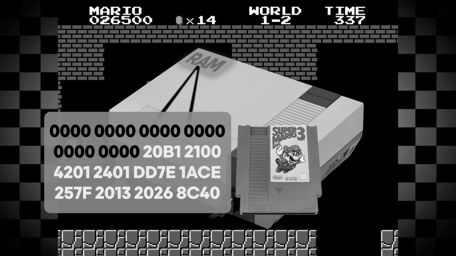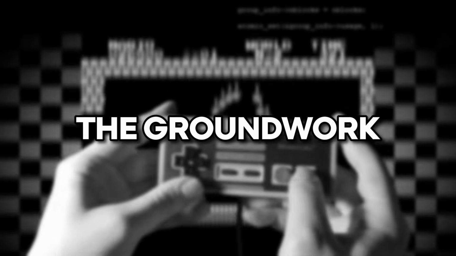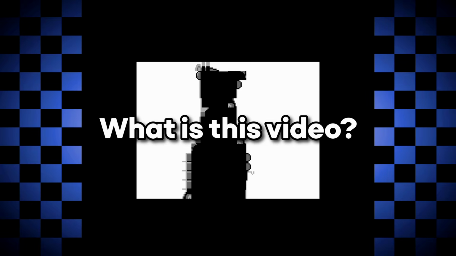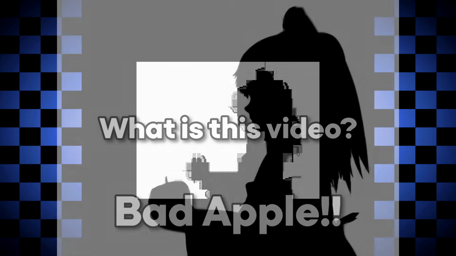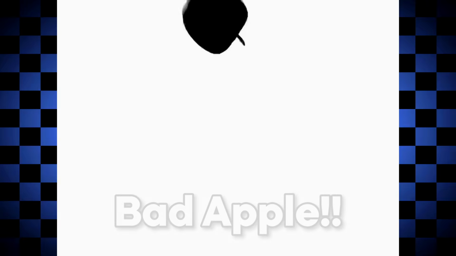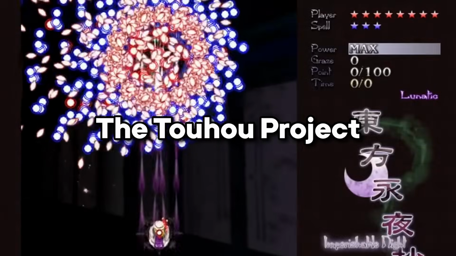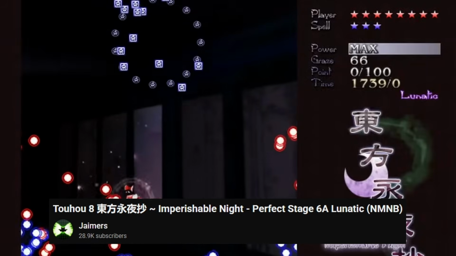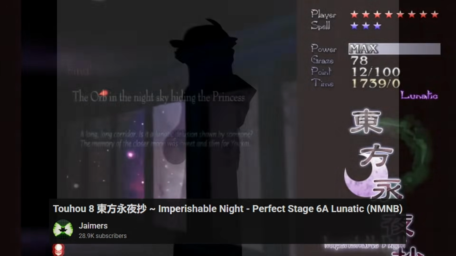Now everything that's been done so far is just to lay the groundwork for what the topic of this video is, playing a music video inside this original copy of Super Mario Bros. Now first things first, what is this music video? It's called Bad Apple, a fan-made remix and video of a song from a Japanese shoot-'em-up game called the Touhou Project. Long story short, this game inspired a world of fan creations, which eventually led to a fully produced remix of this Touhou song.